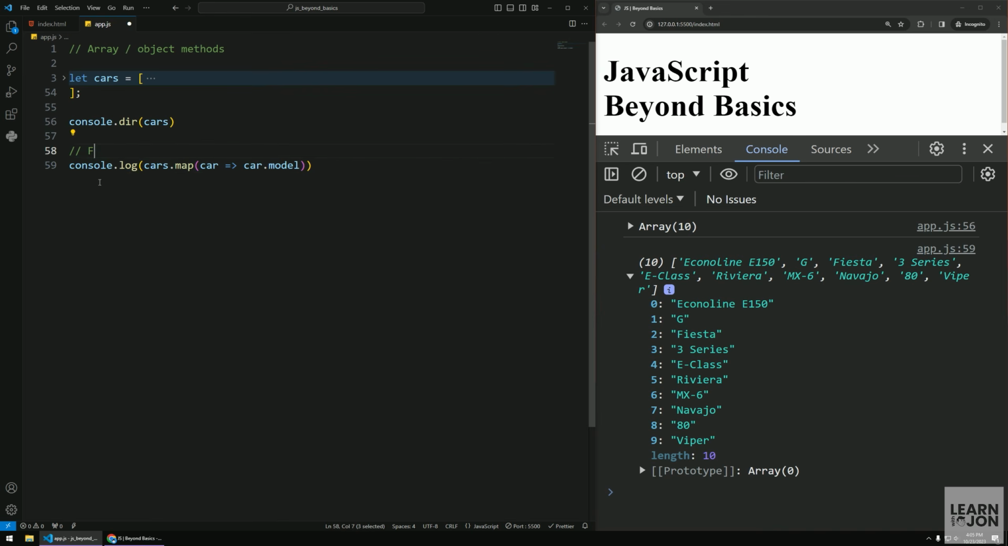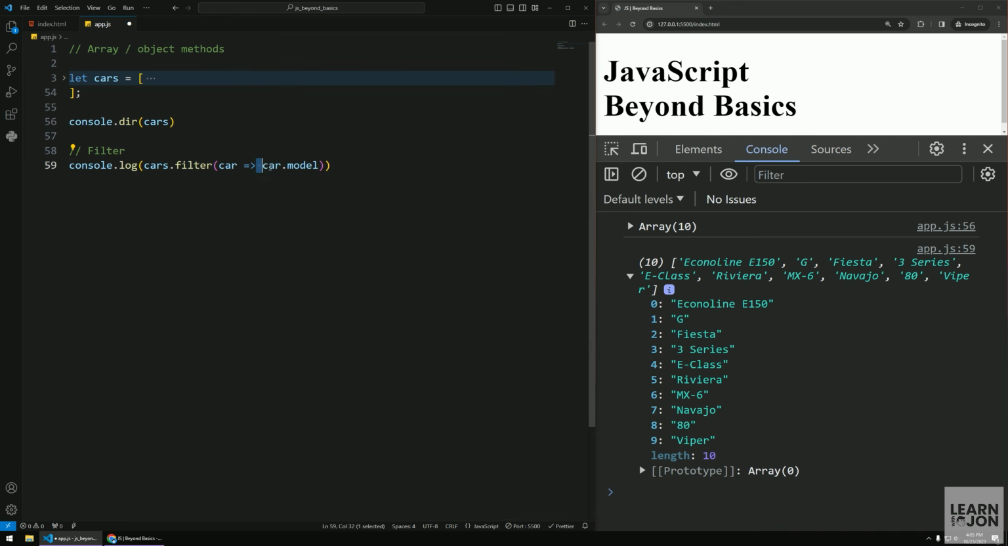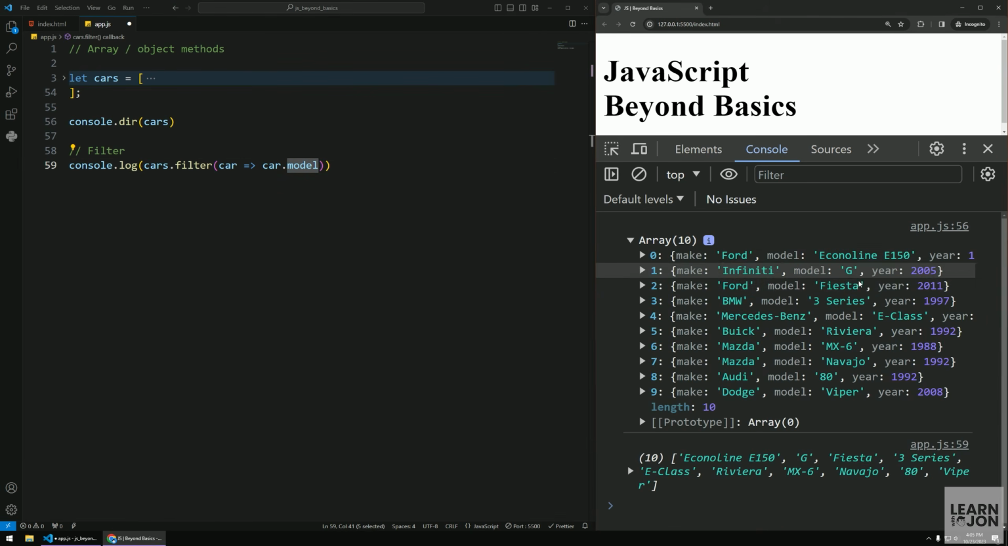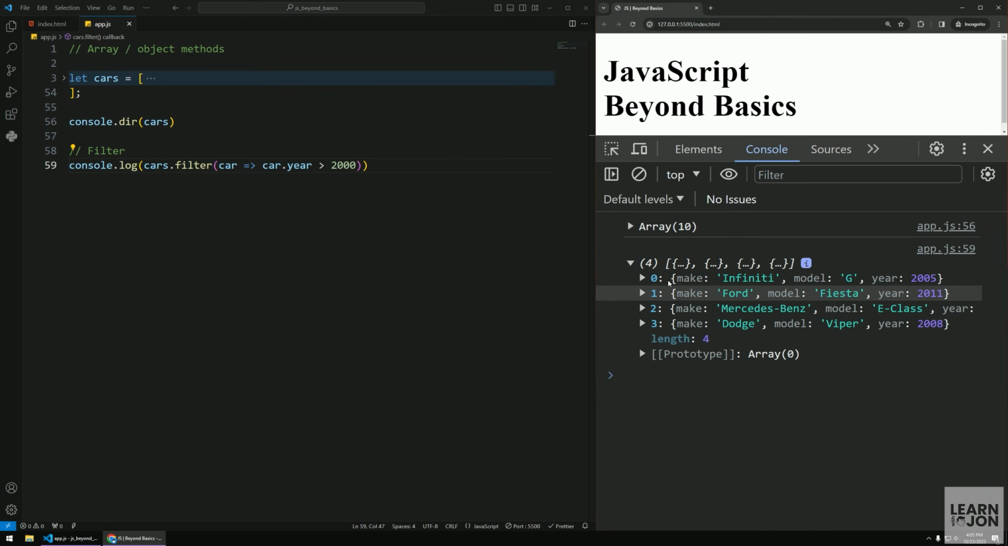We're going to jump to the next one, filter. So filter returns an array like map, based on a condition. So this would ask for a condition. I want to check if a car's year is greater than 2000, so it is made after 2000. And I have an array of 4 cars that are made after the year 2000. There we go. That's quite handy, and I think we talked about this in the previous video too.